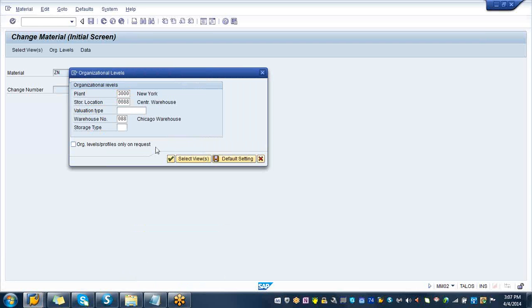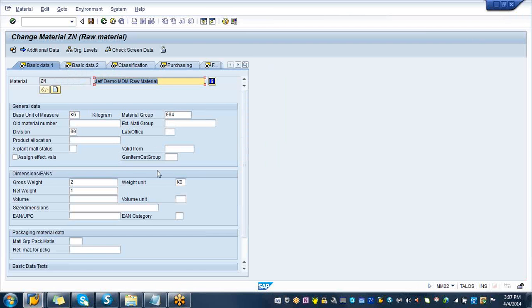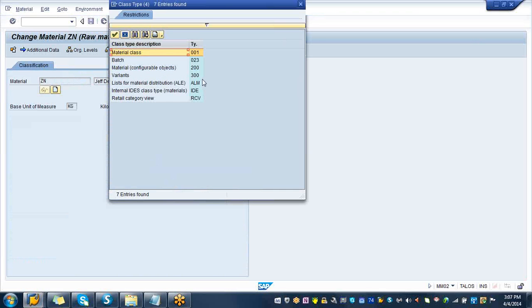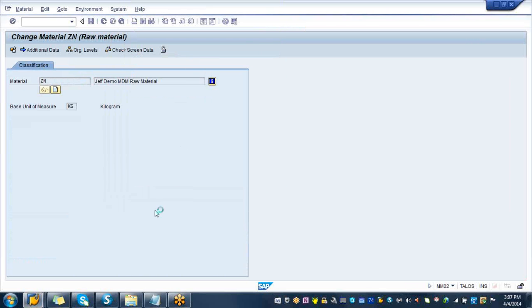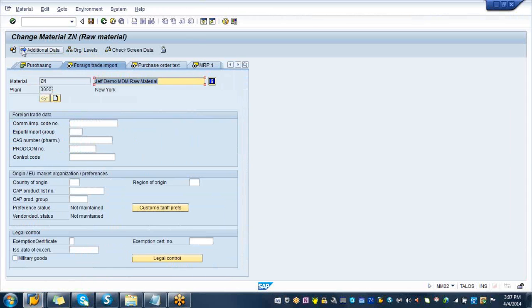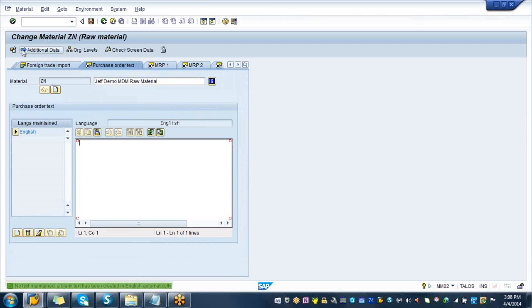3000 everything is correct. Enter. That's correct. That is also good. I'm investigating why it did not plan. Okay. So zirconium, it did not plan. My raw material is not planned. What is the reason?